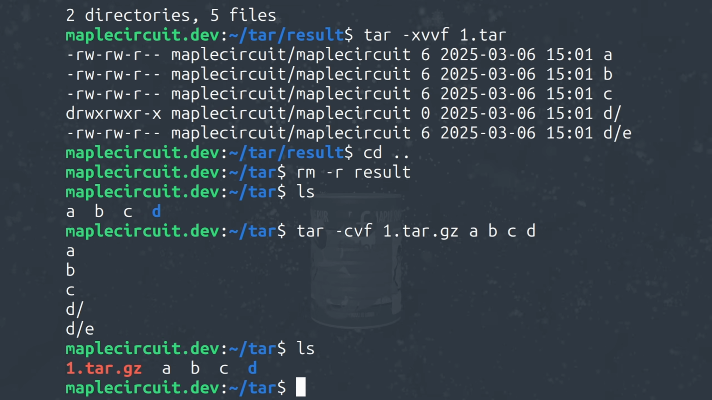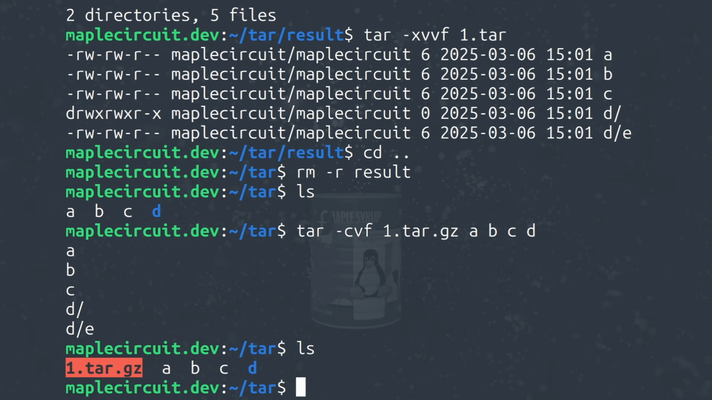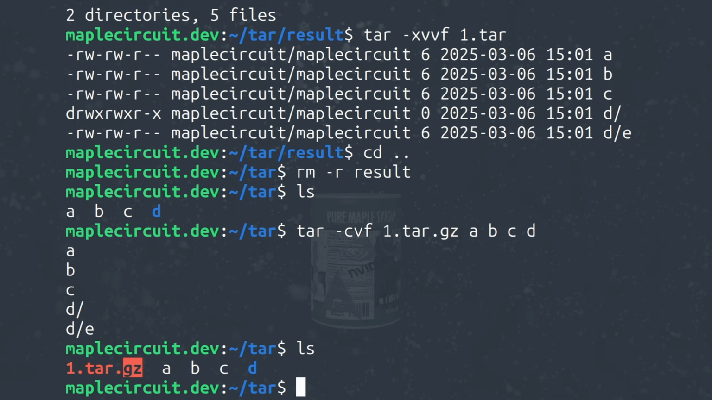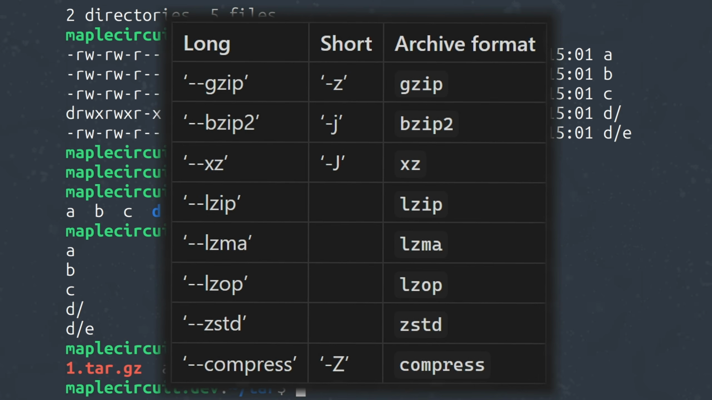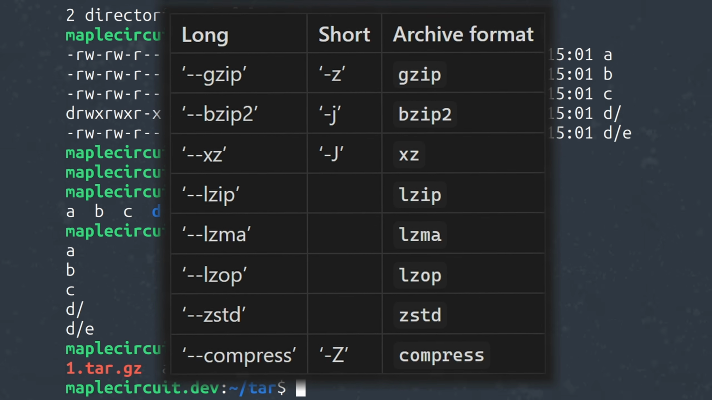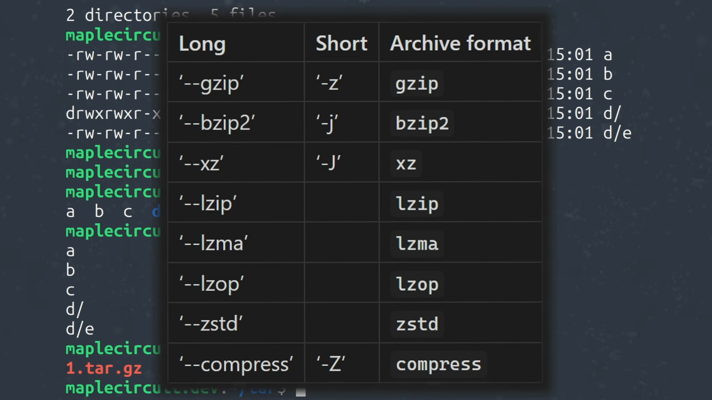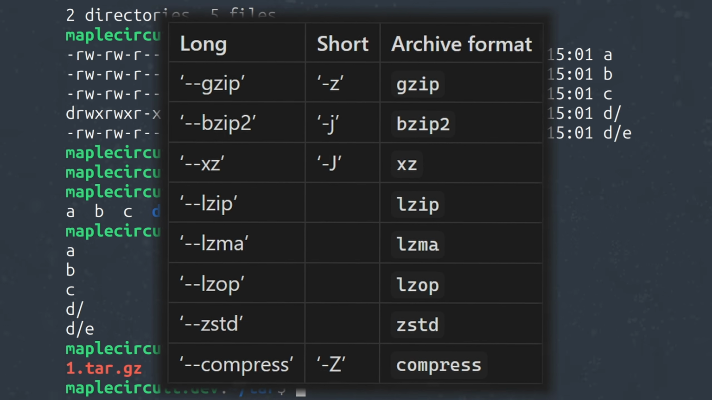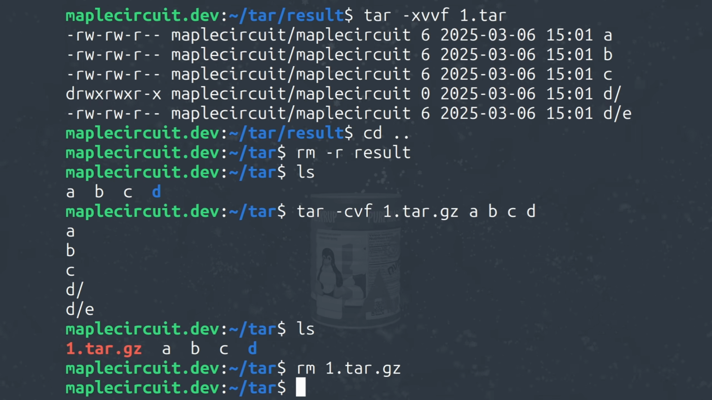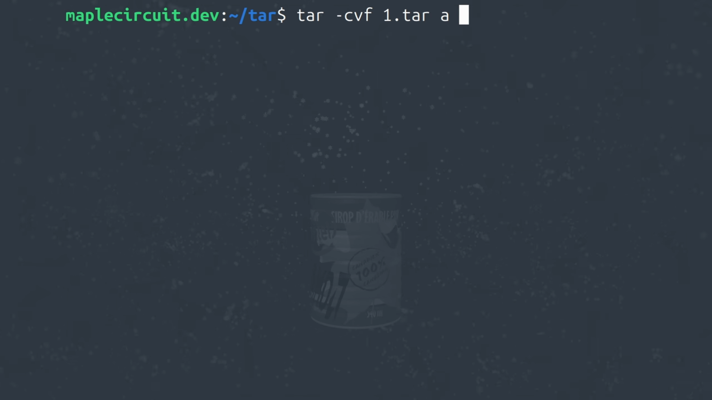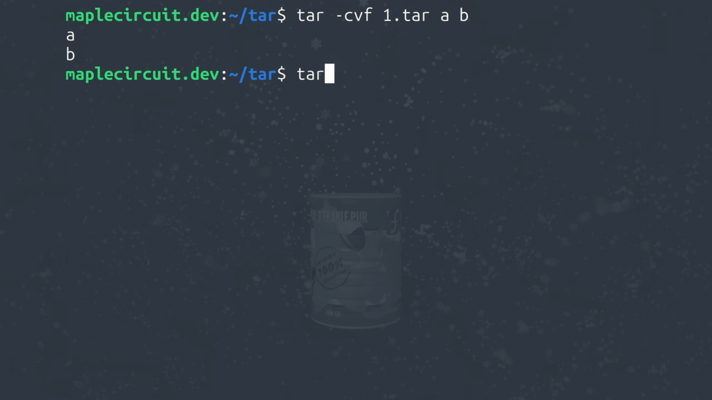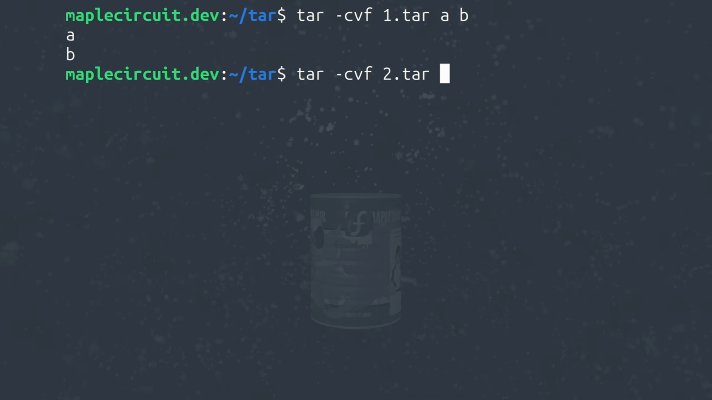Now, if you're using a non-standard extension, you can always force tar to actually use the compression that you want. There's a list of extensions that you can use, but in general, if you change your extension like that, just make sure that you include the option for the type of compression that you want to use, and use the same standard command that you would always do. Now let's remove our archive and let's actually create two archives. Let's create one.tar and two.tar containing half of our directory each.